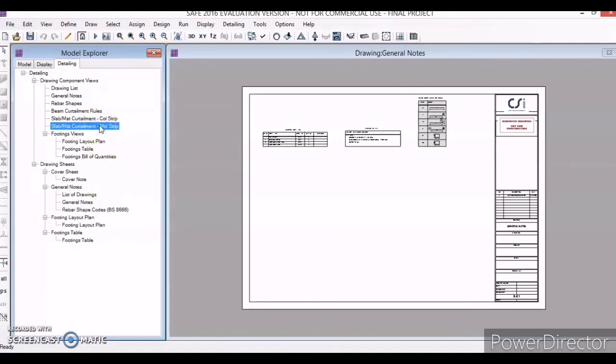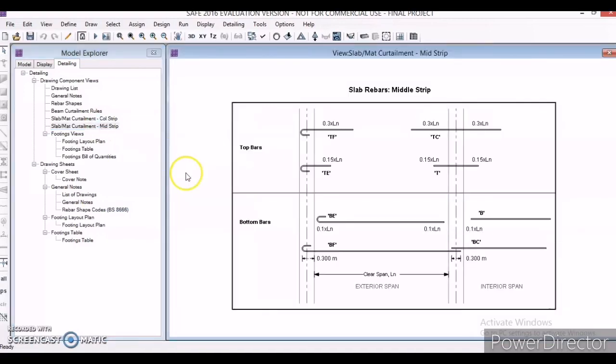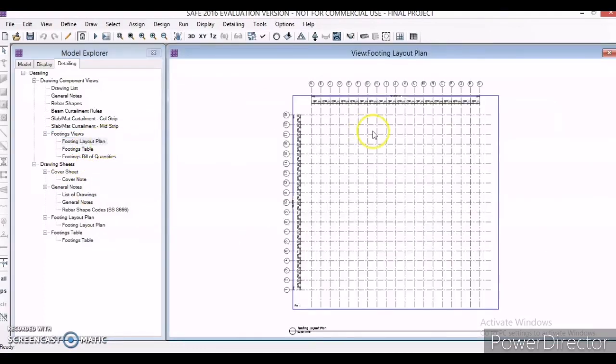And similarly, slab or mat curtailment, let us look at this. These are the top bars and these are the bottom bars, and it shows the middle strips and gives a clear analysis of that. And even you can go with the footing layout plan. So this is the layout plan. In this way we can analyze each and everything about the footing. So thank you. This is all about the design of a building, that is the foundation design for a building. Thank you.